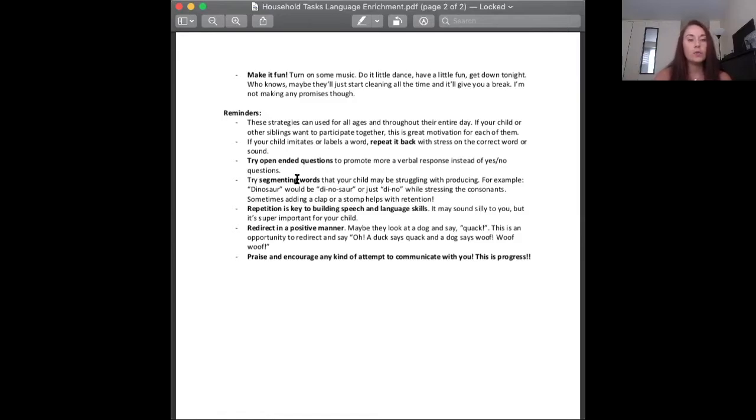Let's see, segmenting words. So for children that are trying to speak, you could start splitting up words into syllables. So this example says dinosaur. Just working on splitting it up, it might be easier. You can also add in a clap or stomping your feet to make it fun.